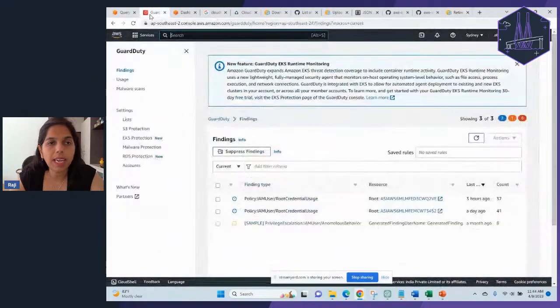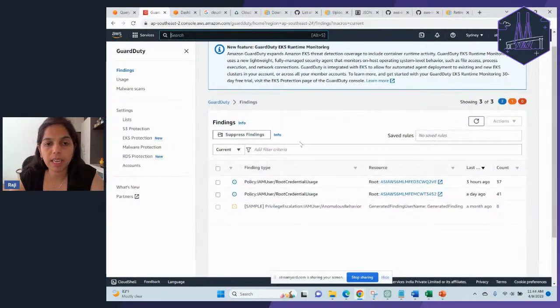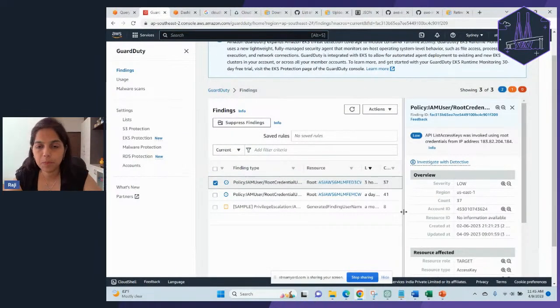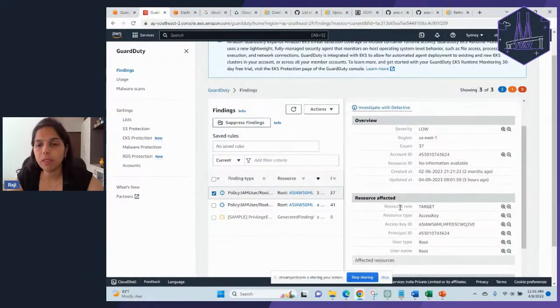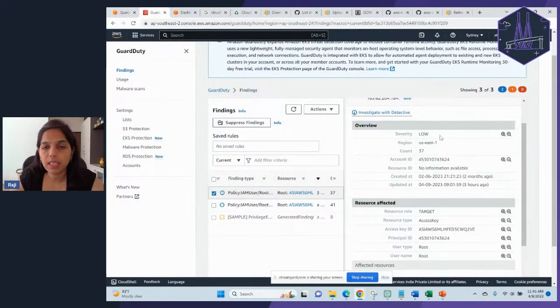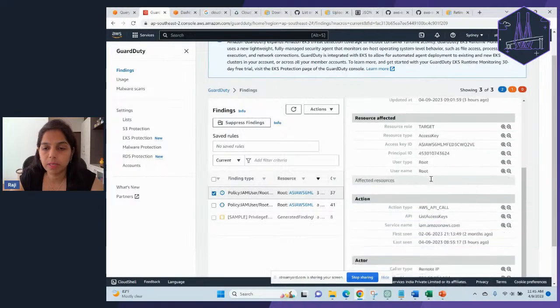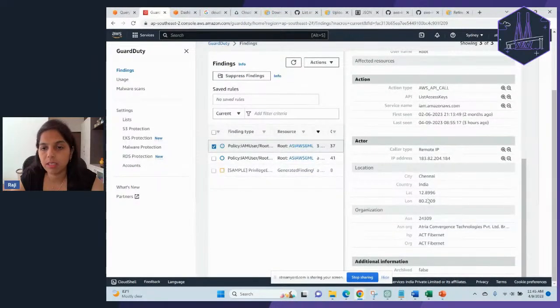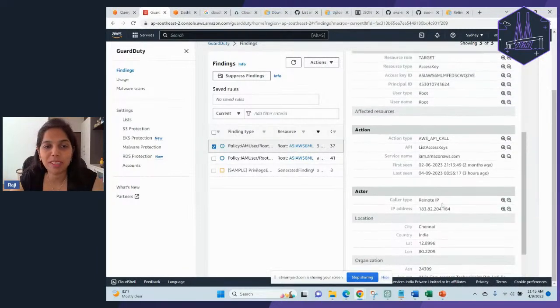So let's see, I had enabled GuardDuty recently, and I had used root user login to enter into the console, which is not a good practice. So it has logged in as a finding. So this is how it comes out. You can click the finding and you will be able to see which region, when, what, and so on. It's severity low, and it will tell you the time, the IP address, the location. It also gives you the latitude, longitude. It's also giving me my internet service provider details.